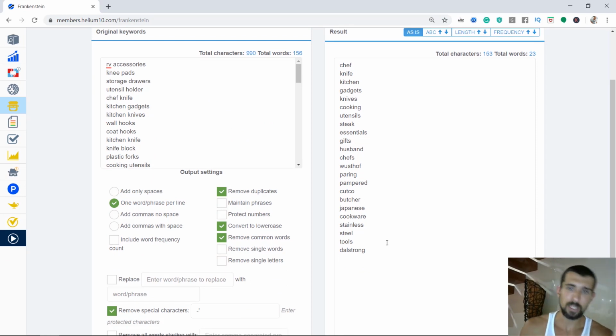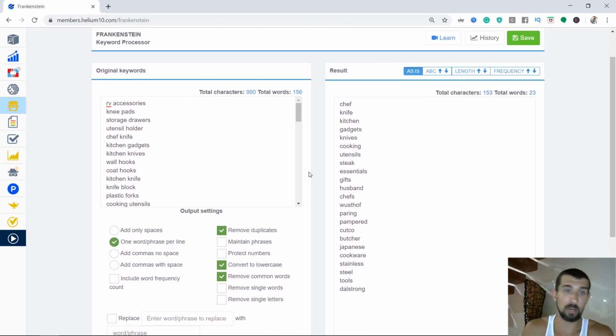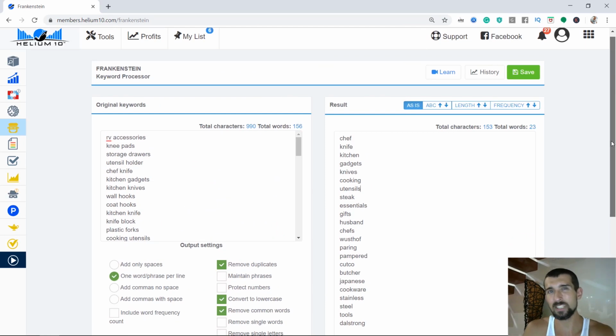I removed all the unnecessary keywords, and here we have processed them. Now all the phrases are broken into words, and I'll soon show you in the next part in Scribbles why this is good. So these keywords are going to be building our listing.